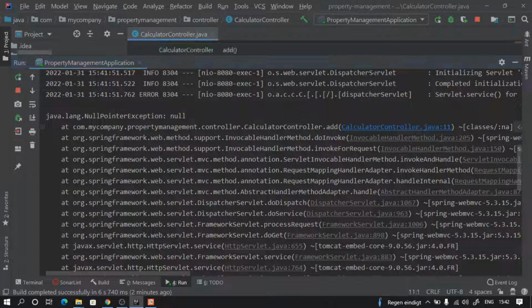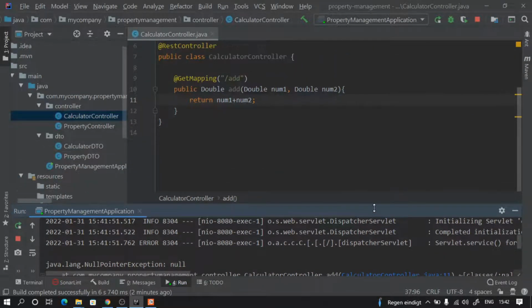So click on this, it will take you to that line number. So this is the line number. So here, this value by default, if you know the value of this kind of capital Double, capital D, this is called wrapper class. We could have written small double, which is primitive data type, but we want to use capital Double with the wrapper classes, and by default the wrapper classes value is null. So it was trying to add null plus null, and that's why we got null pointer exception.